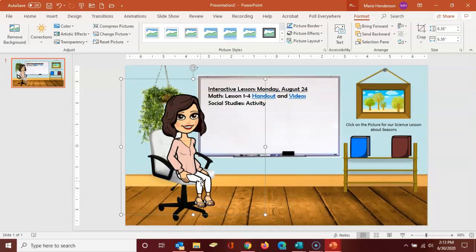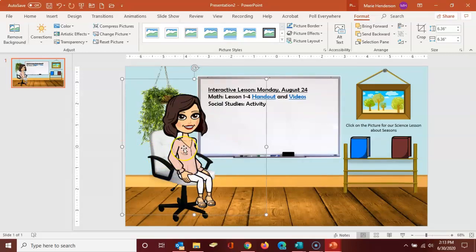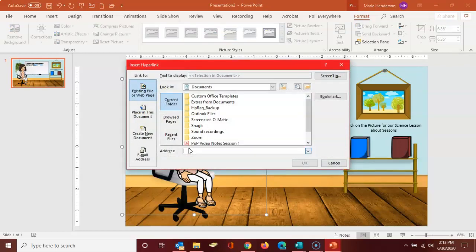And if I want to get my students to my class website or to my Canvas page or to my Seesaw class, or I could link this to my YouTube channel. Whatever you want to do, again, simply by clicking on the picture and hitting Control K on my keyboard, I can link the Bitmoji image of myself to a web address by pasting it here into the address bar.